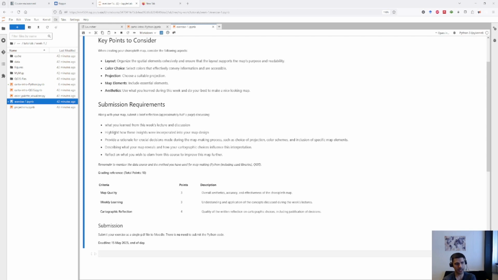You will get 10 points from this exercise, 3 coming from map quality, 3 from learnings, and 4 on cartographic reflection. So a lot of this exercise is about reflecting on cartography and your skills as a cartographer. And the deadline for this is 15th of May, end of day, submit it as a PDF to Moodle.